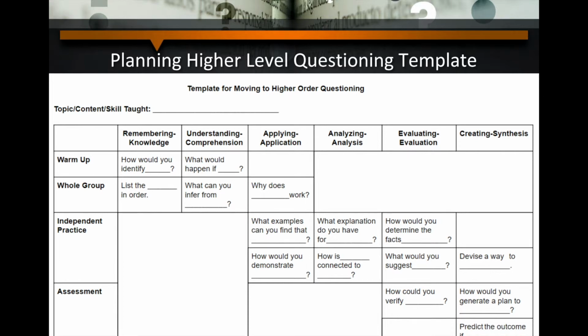What we look at is utilizing remembering and understanding in the warm-up, utilizing remembering, understanding, and applying through the whole group, then utilizing applying, analyzing, and evaluating during the independent practice, as well as creating in some of the independent practice, and then only utilizing evaluating and creating in the assessment portions. And if you look at this, it's a logical progression from the beginning of the lesson to the end of the lesson, where students can ensure that they are being asked higher level questions. The teacher is planning to infuse these questions into their lesson plan.